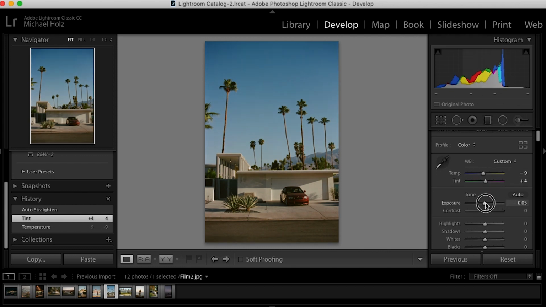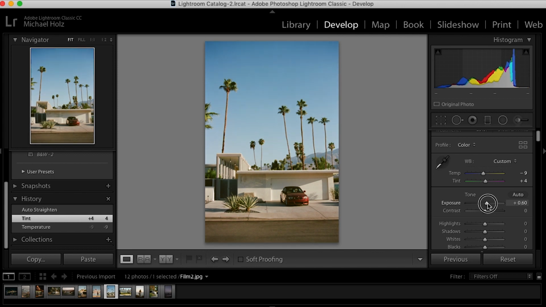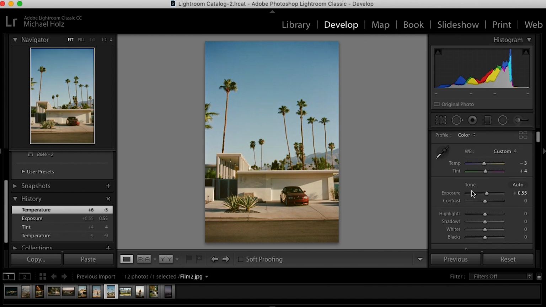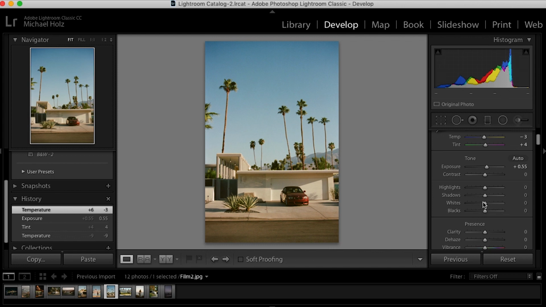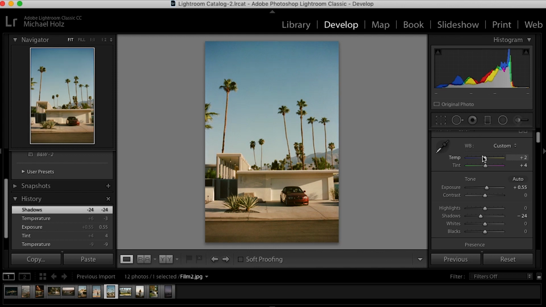And I might brighten the image up slightly. It's a little bit darker than I would like. And maybe I might warm it up. Bring it back a little bit. And then it's a little bit flat now. So I'm going to bring the shadows down. Maybe a little bit warmer. Yeah. Let's just go back to 0.